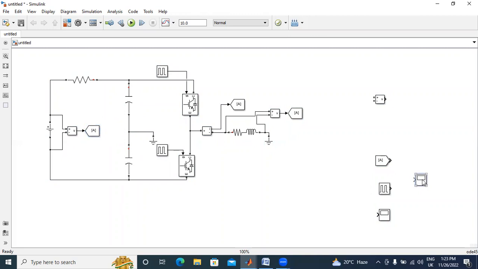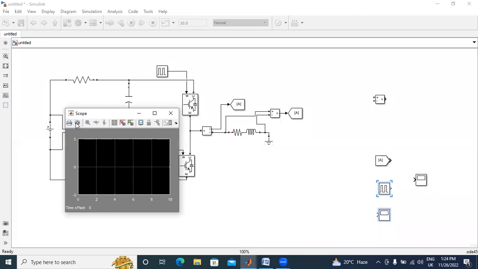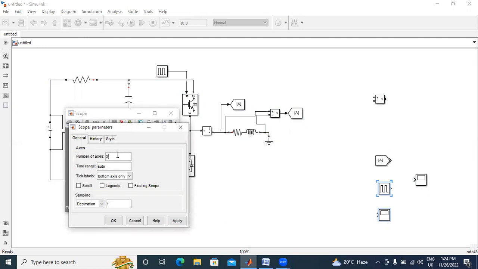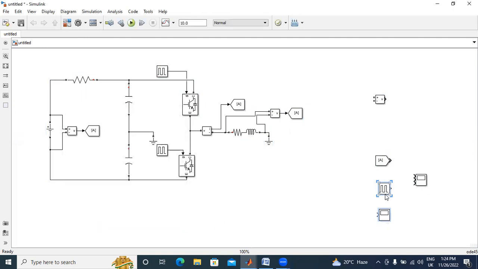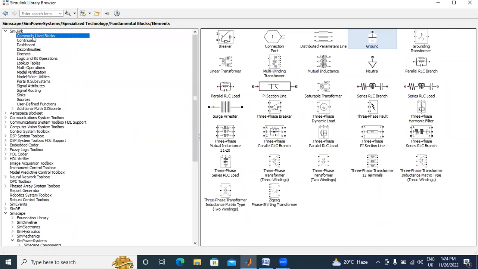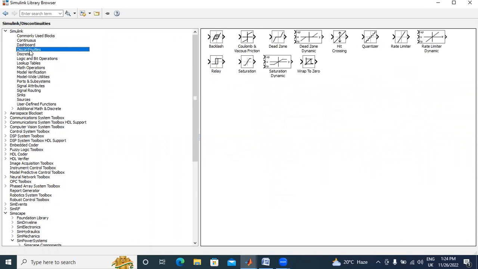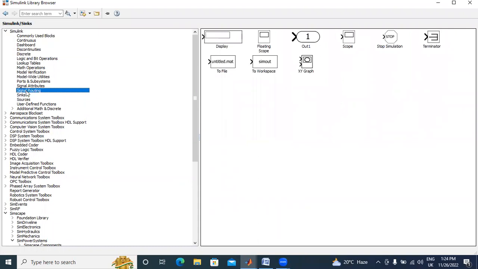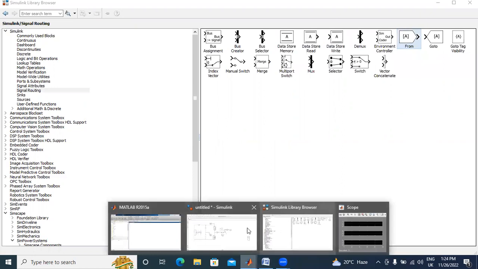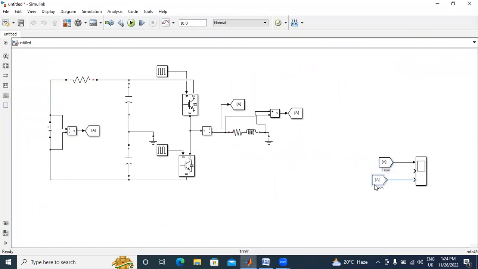We'll double click the scope. I will change the settings. In settings, I will take the number of inputs as 3. I will connect this one to here, and the second one. Now I will change the names here.